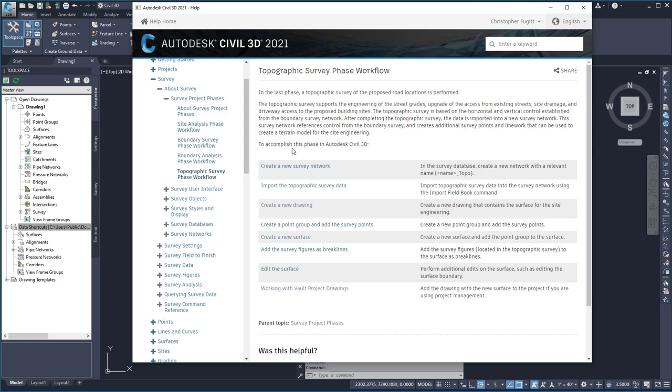To accomplish this phase in Autodesk Civil 3D, create a new survey network. In the survey database, create a new network with a relevant name, such as name_topo. Import the topographic survey data. Import topographic survey data into the survey network using the import fieldbook command. Create a new drawing. Create a new drawing that contains the surface for the site engineering.